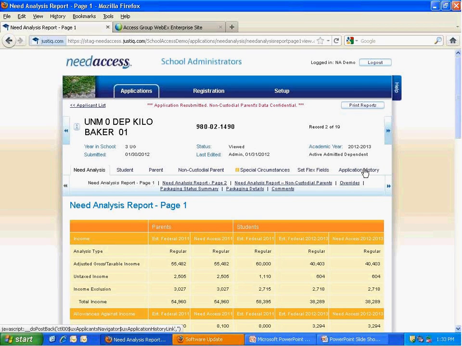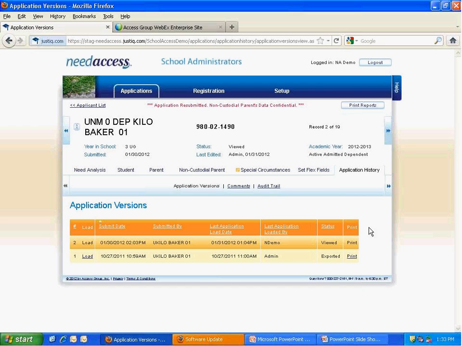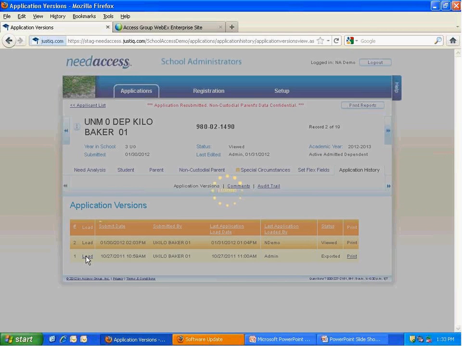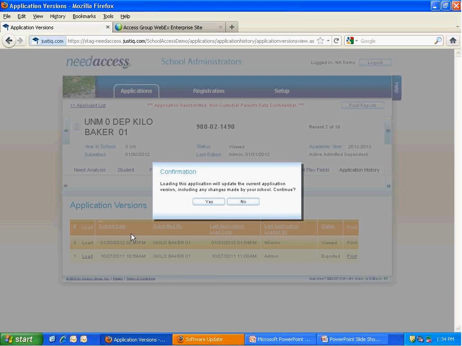And what we would like to show you is under the application history, you'll see here that we support application versioning this year. So let's say someone in my office loaded his resubmission, and I would really like to go back to the original data the student submitted on 10/27. I really didn't want this 131 to be loaded. I can go ahead and click this load link, and that will allow me to revert back to the original data the student submitted.